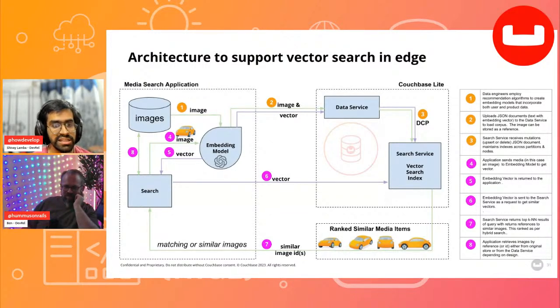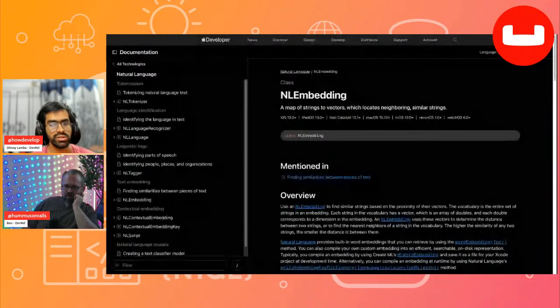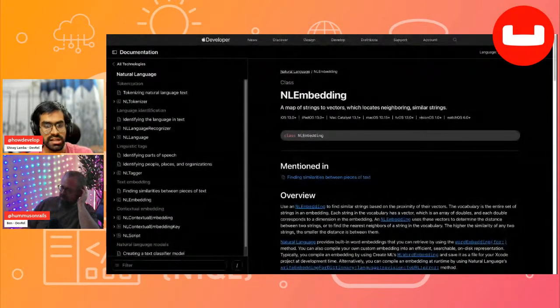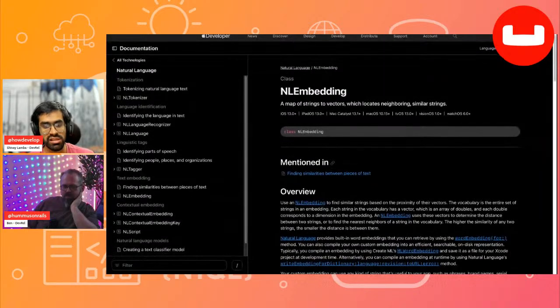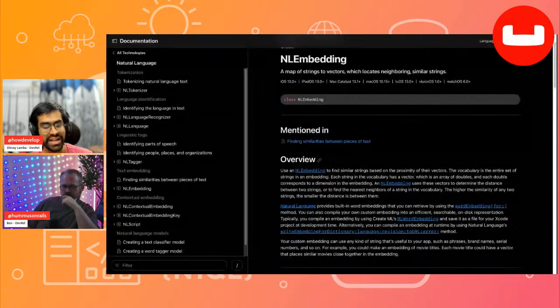It's called the NL embedding. I wish that there was support for this on Android as well. Considering that Apple has such a closed platform, they can technically do this because they own the hardware and they own the software, right? So they have these specific classes which you can leverage and augment with your regular vector search queries to do some kind of similarity matching.